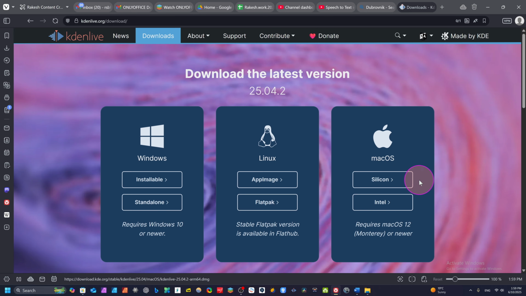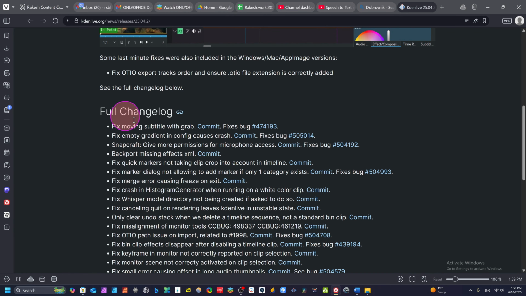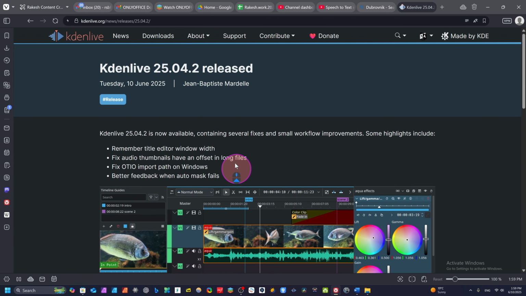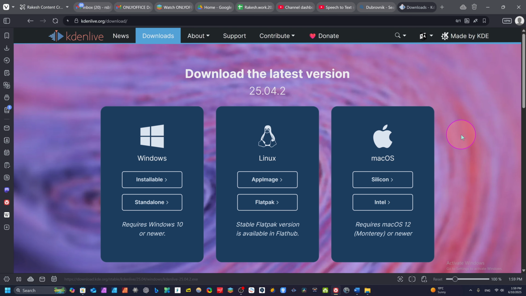So we come to the download page here, and here you can read all the bug fixes. And now we will download Kdenlive here, dear friend. Come to the download page. Follow all the steps in this tutorial, dear friend. We will download Kdenlive 25.04.2, and we will see the subtitles generation and speech recognition features in Kdenlive.